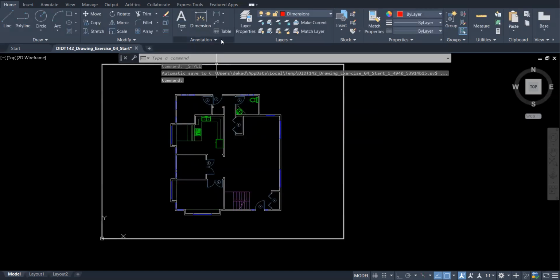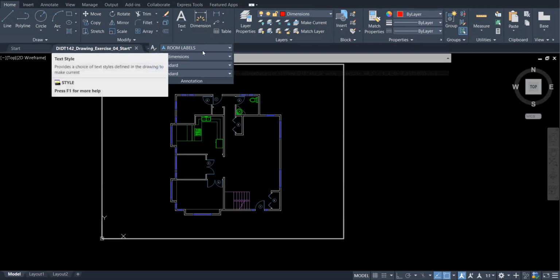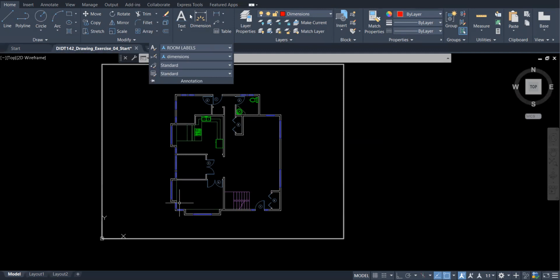So this time when I click on annotation and then I click here, add the text style, this is the new text style that I just created, and because it's highlighted here, this means that this is the one that I'm going to be working with.